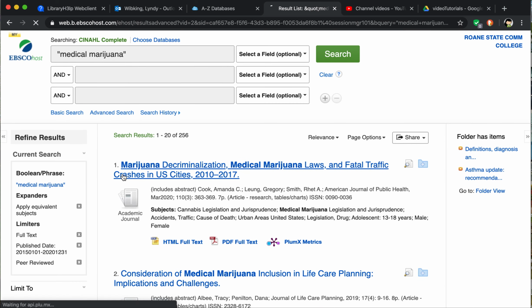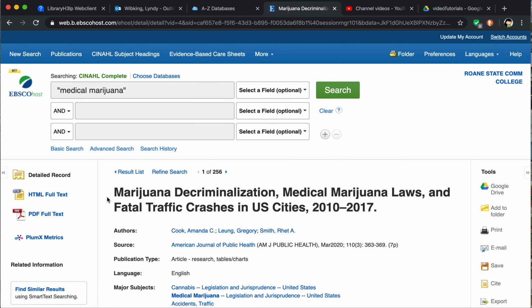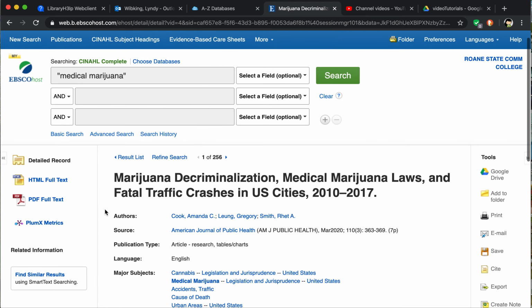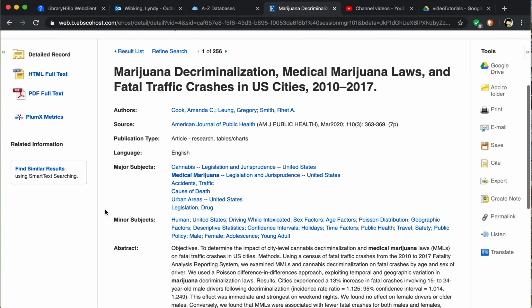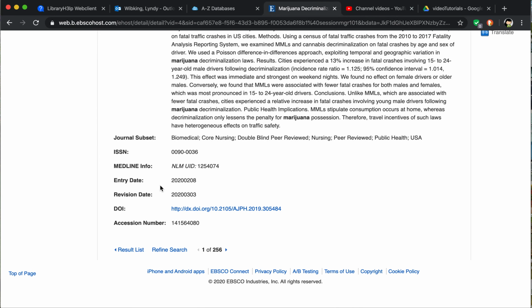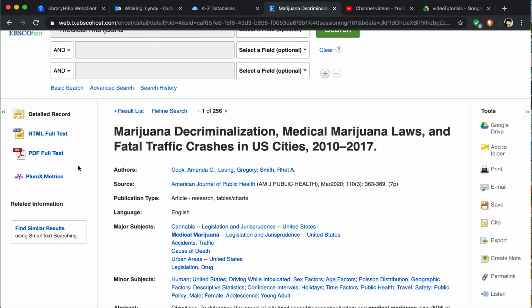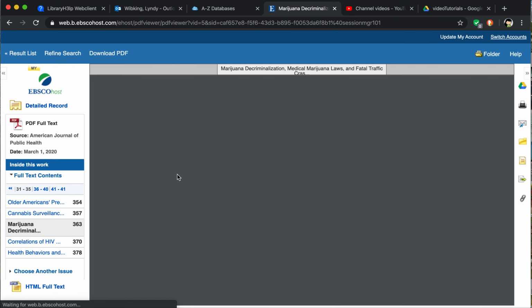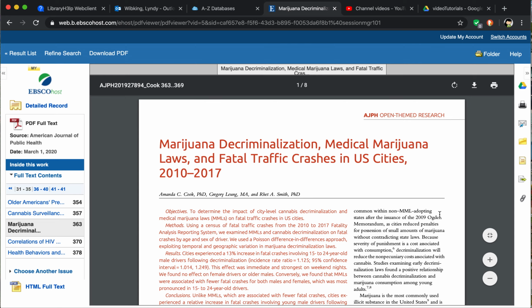And for this example, I'm just going to click on the first article title to show you what that looks like. Once you click on the title, it shows you some more information. It shows you the major subjects associated with this article. You can click on any of those to see other content related to that same subject. And then with this particular example, you've got to go over to the left-hand side and click to access the full text. You could click either of these formats, HTML or PDF. I'm just going to click on PDF full text to show you what that looks like. You click that, and then the full text of the article becomes available.